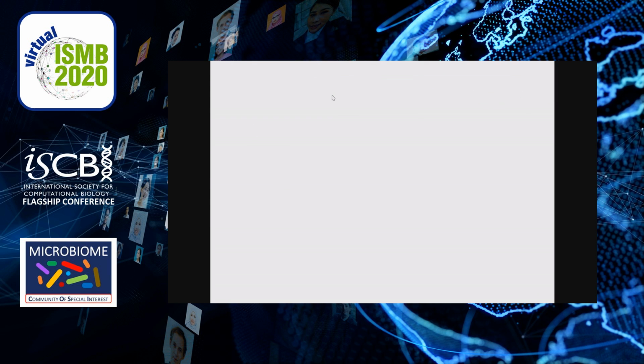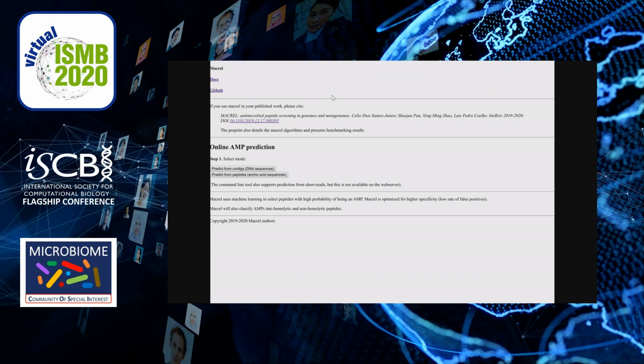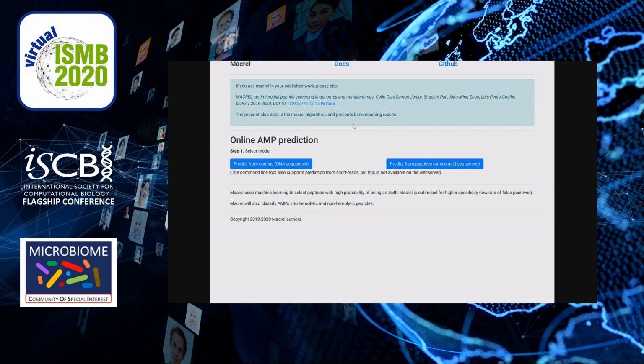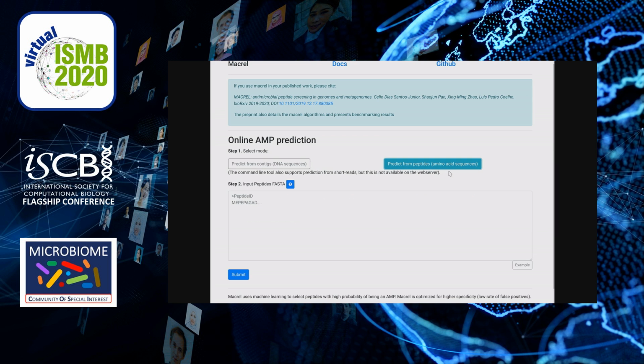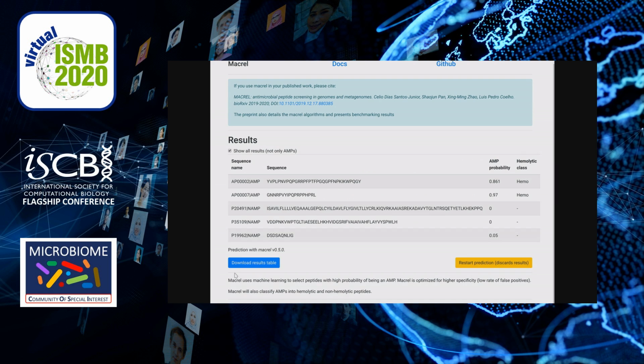I'm actually recording this. Right, let's see, it takes a few seconds, and here it is. I'm going to predict from peptides because it's slightly faster. Take the example and click submit. It does take a couple of seconds as it runs on the server, but the results are here. Two out of the 5 are antimicrobial.